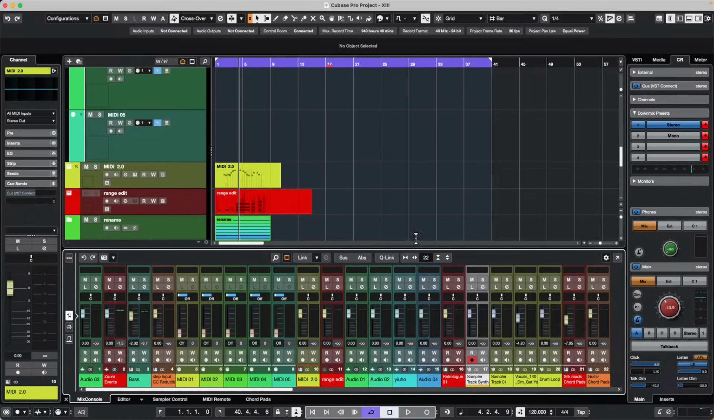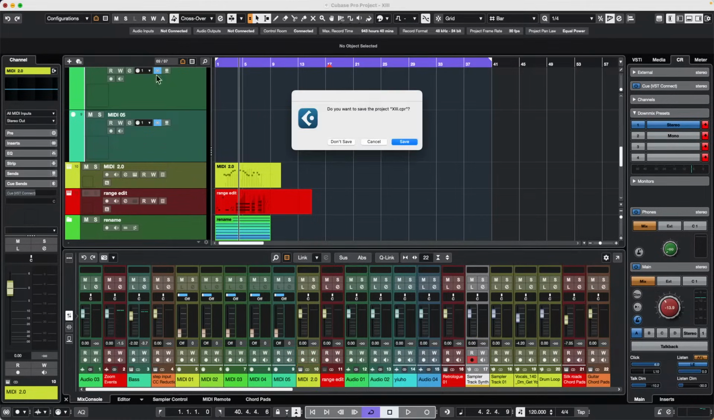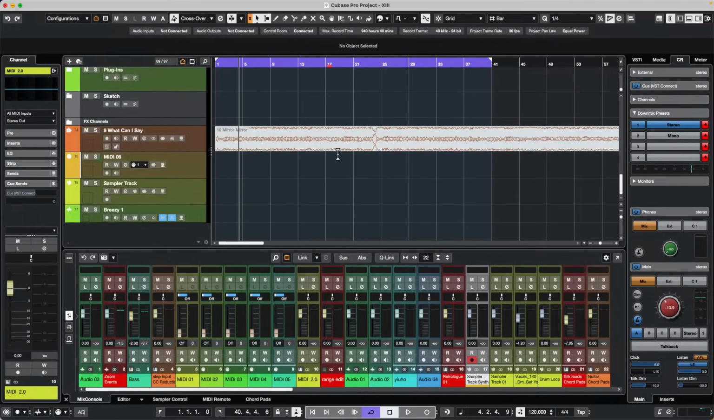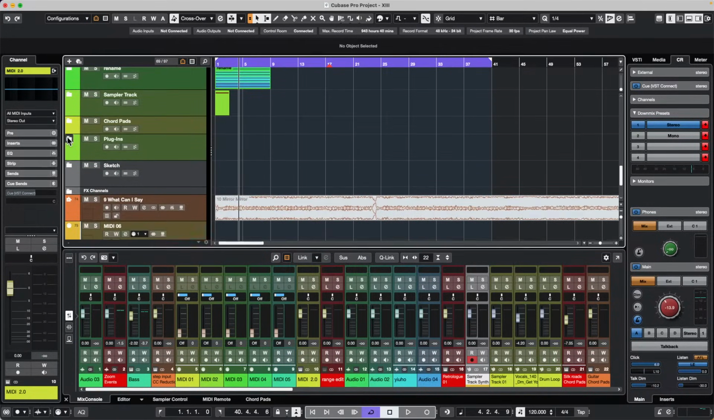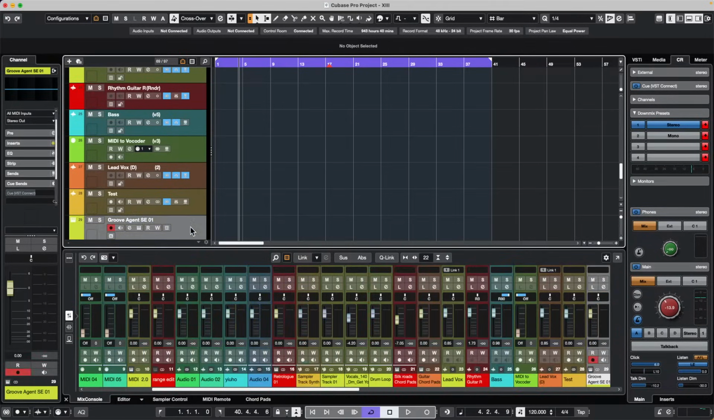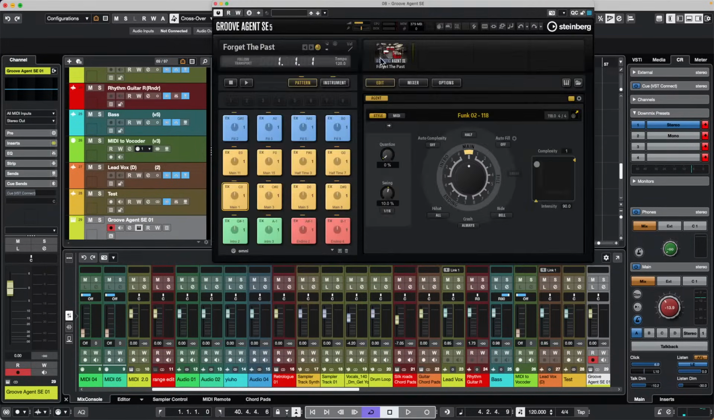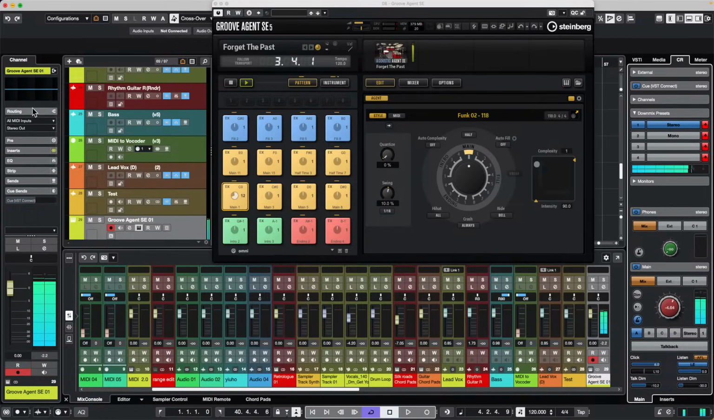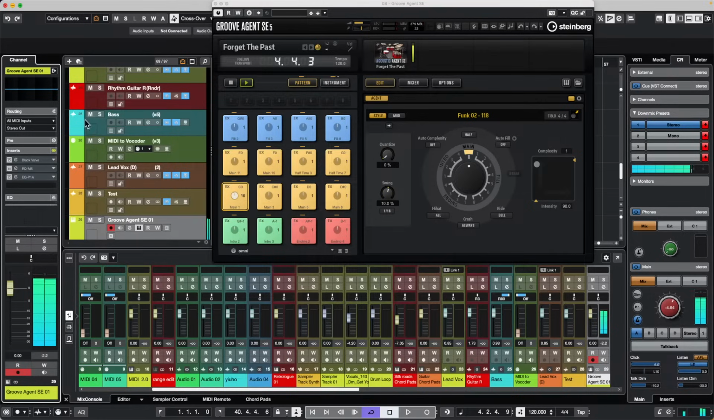Now let's go ahead and take a look at some different plugins. So when we look at plugins, people on the live stream have asked for various plugins. So let's say I wanted to open up just an instance of Groove Agent here. So we'll just open this up and let's say we'll play. All right, so let's go to our inserts.